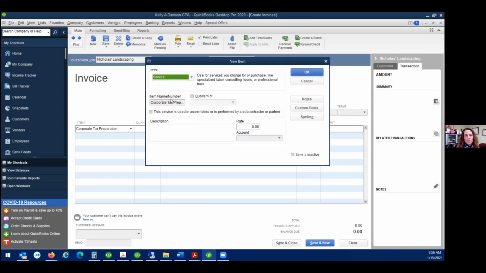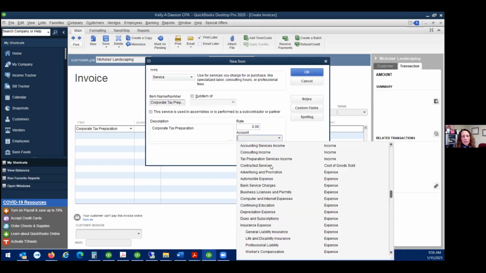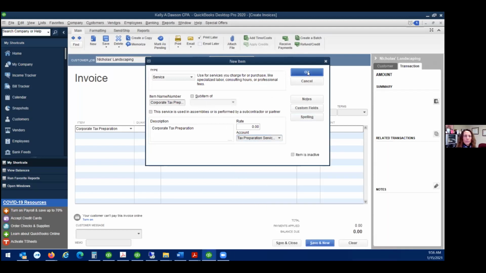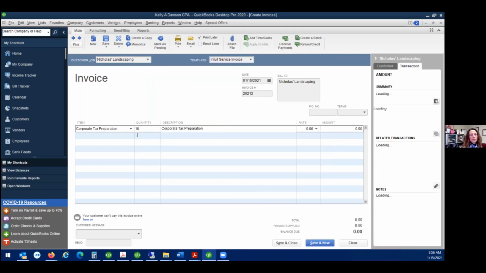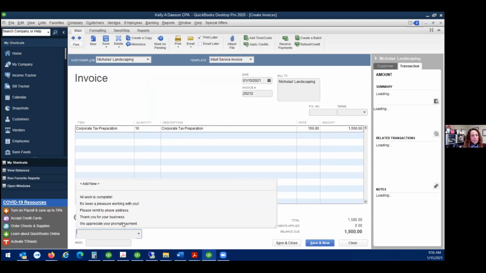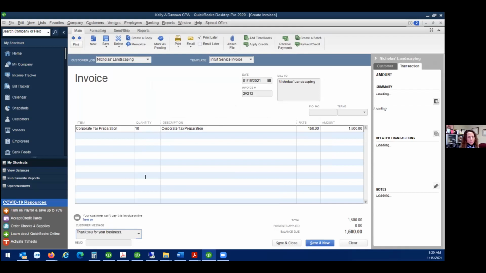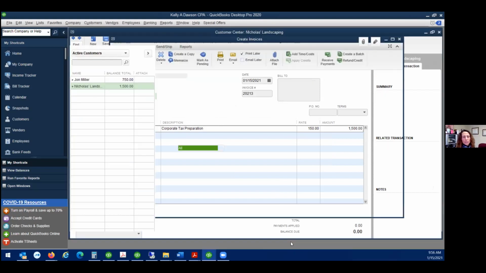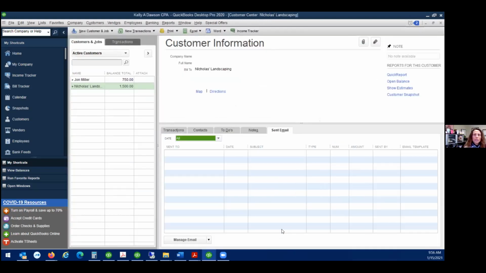And then again, picking service, and then I'm going to put in the description. And then again, make sure you select the account that it needs to go to. And then this time it's taking me 10 hours at $150. So I'm going to create that invoice. And of course, I'm going to say thank you for your business. And then I'm going to save and close this, because invoices are for when you send an invoice out to a customer that doesn't pay you right then and there.